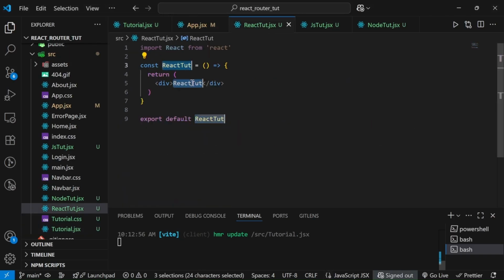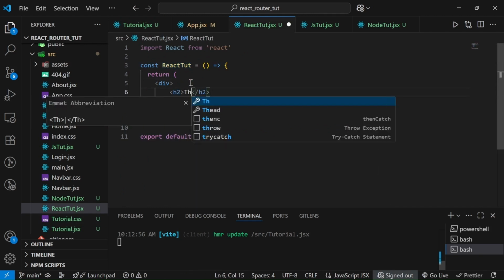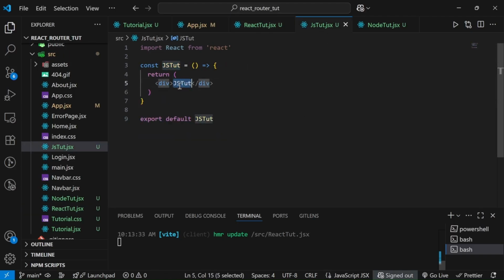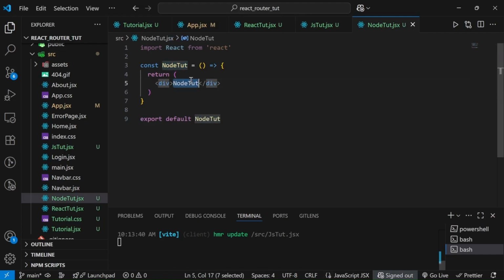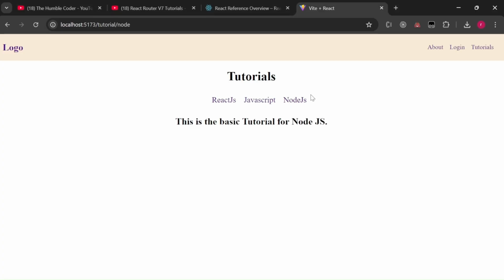Now to have a perfect UI, or look wise good, what I will do is, instead of writing basic text, I will write: this is the basic tutorial for React.js. I will just copy this line and save this file. I will go to the JavaScript file, I don't want this one, I want this, and instead of React I will say JS, and in the same way, instead of node I will go here and write Node.js. So just for readability it is good.